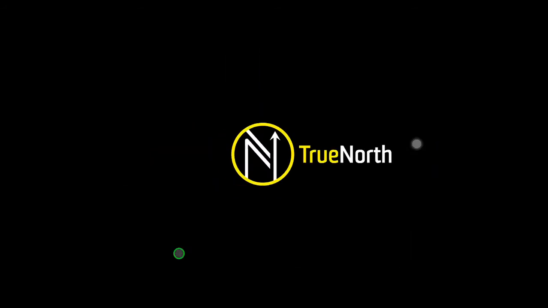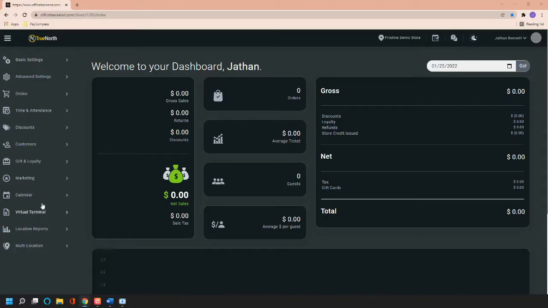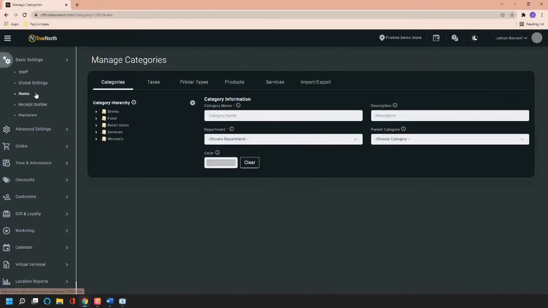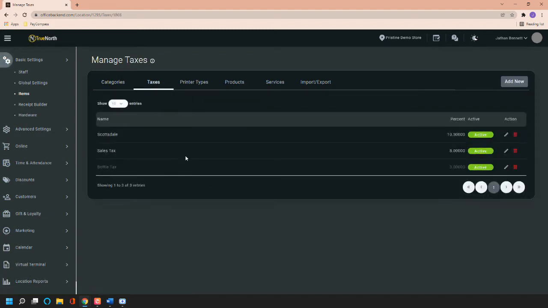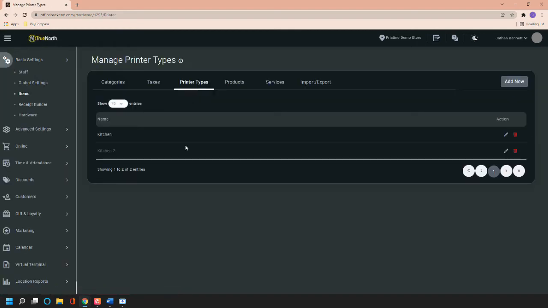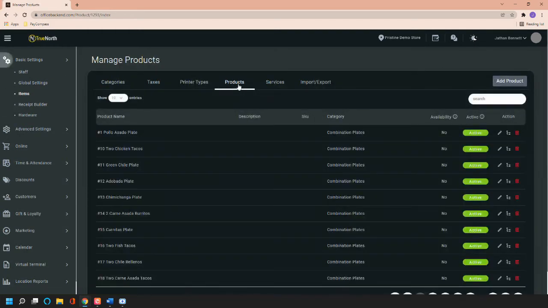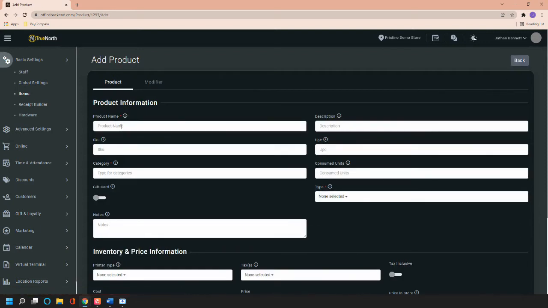We're going to jump over to the back office here real quick. Okay. First thing we want to do when we're adding items is we're going to go to basic settings and then items. First, you want to make sure that your categories are all built correctly for reporting purposes. You'll also want to take a look at taxes here. Taxes need to be correct for different rates. You'll want to make sure you have the kitchen types available. This would be like kitchen printer 1, kitchen printer 2, expo, bar rec, and then finally, we're going to go to products and then add product on the top right.